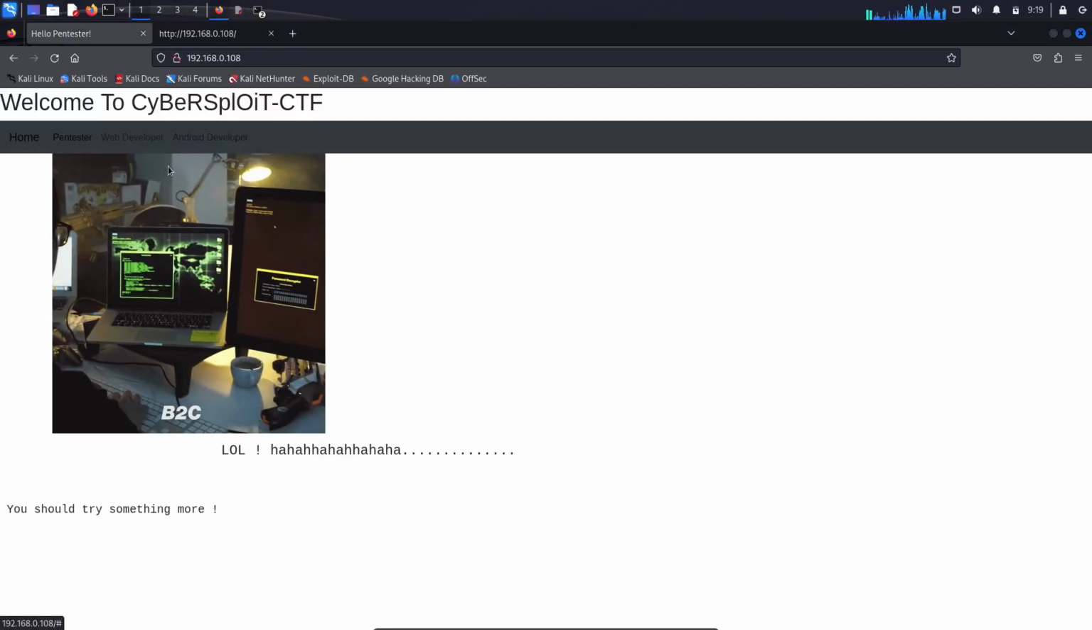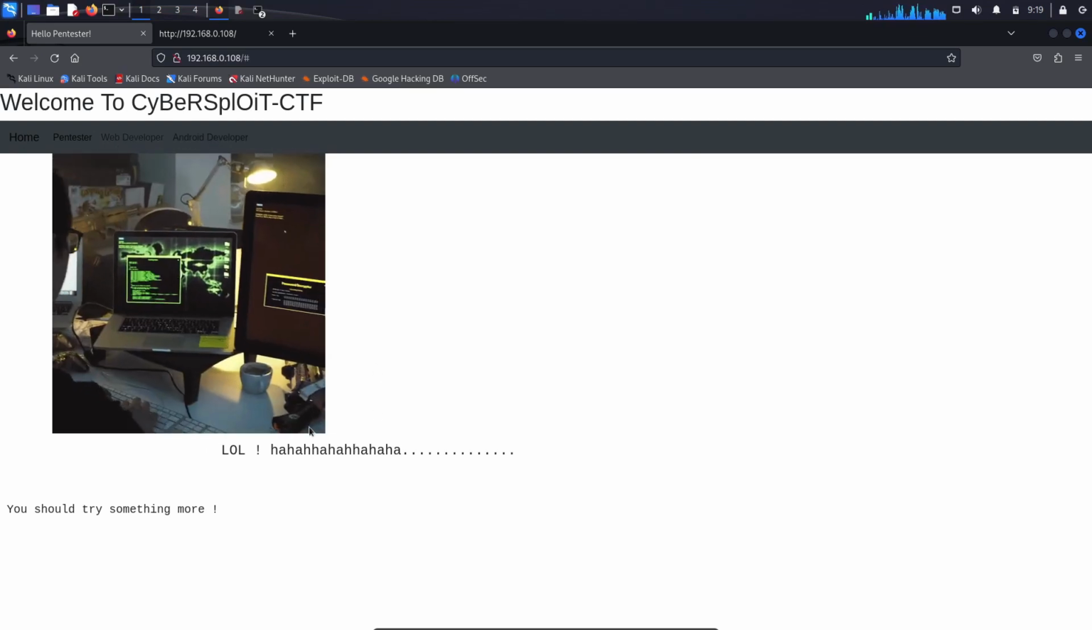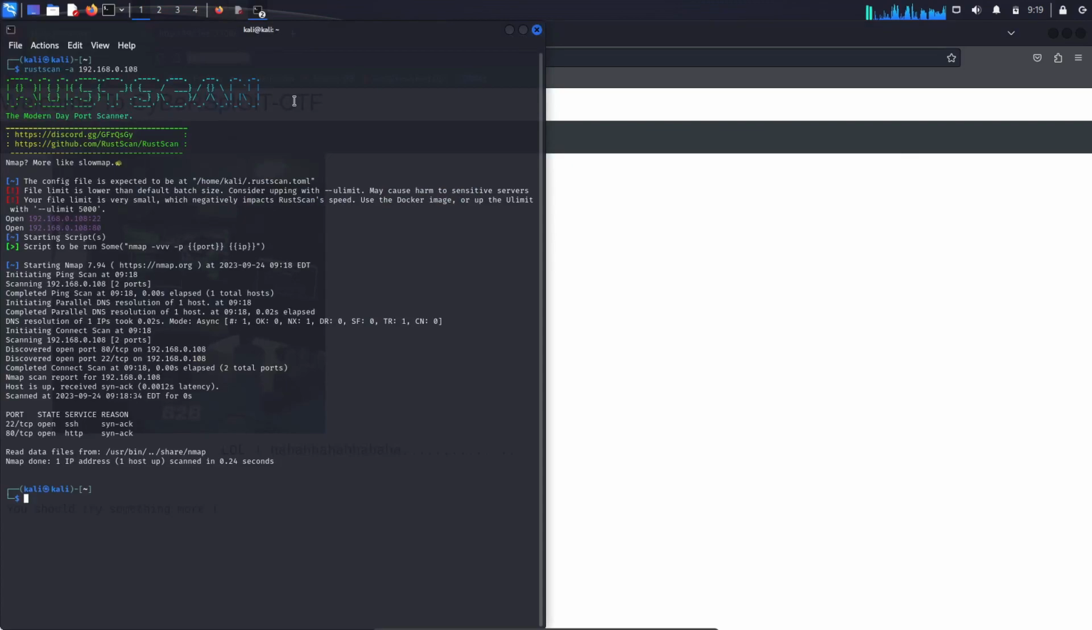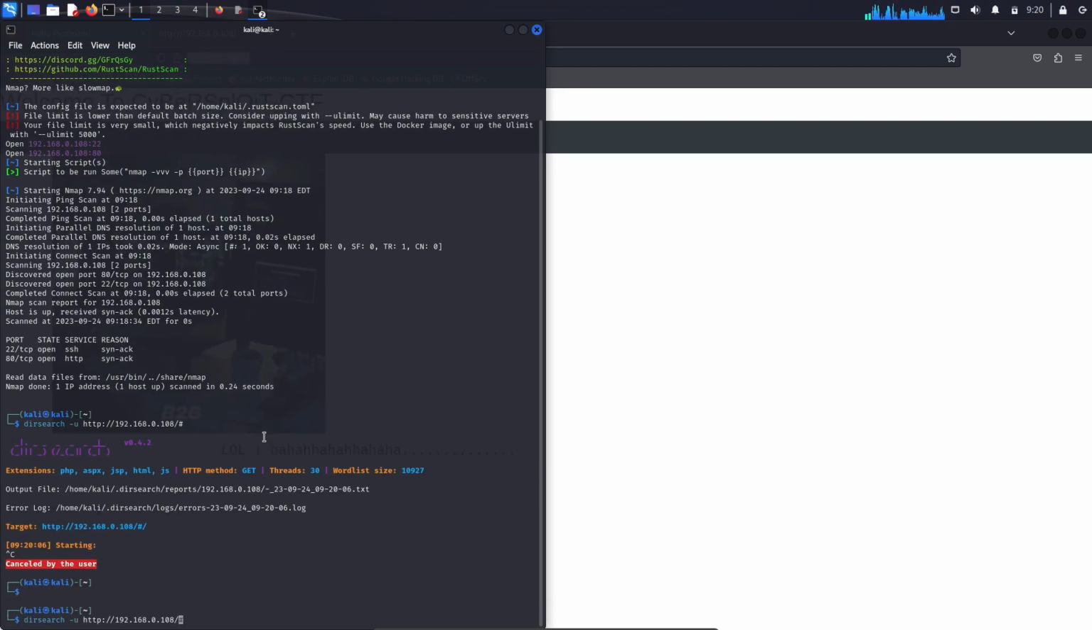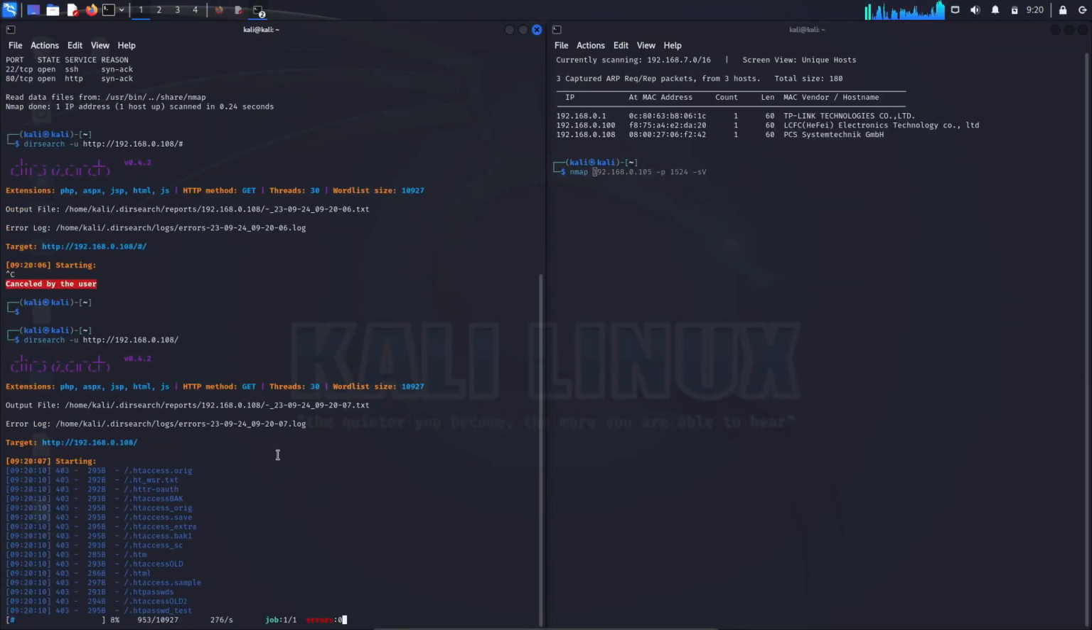Then I was wondering, are there different things here? No, we can't pass. Let's throw a dirsearch at it. Let's do a brute force on the IP and scan the directories. Let's see what happens. Let's not focus on the ones that return 400. We should actually focus on the ones that return 200 and the ones that return 300.